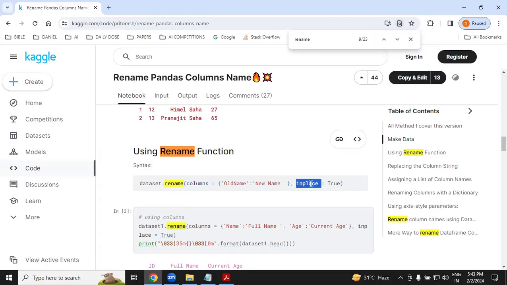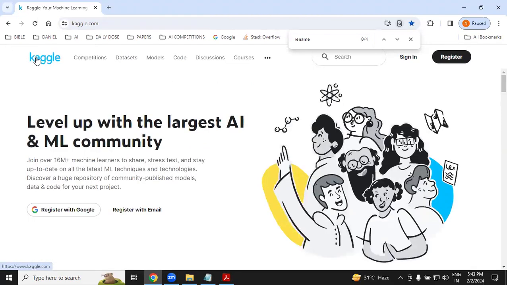Yeah, I don't want to create a new object. I wanted to perform changes in what exactly? The original object. Conclusion of the story: learn real-time stuff.